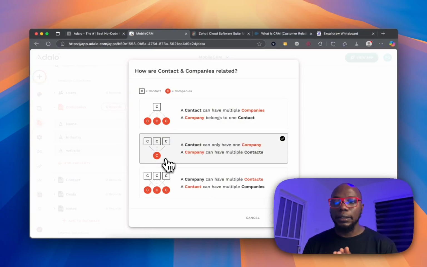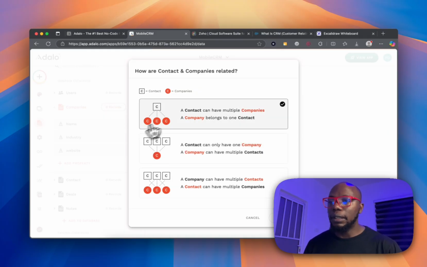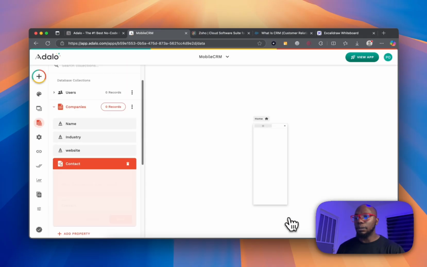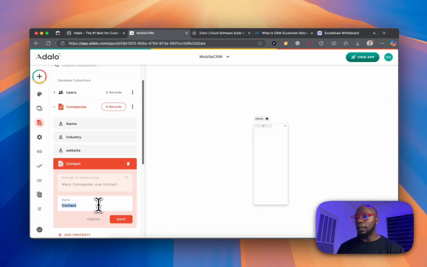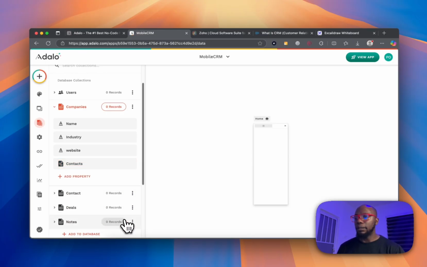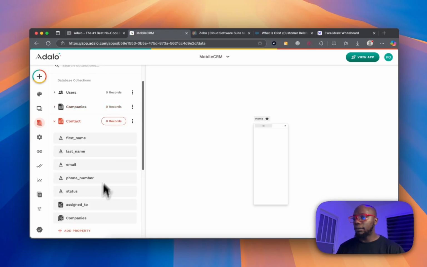A contact can have many companies, but a company belongs to one contact. So you see, a contact can have multiple companies, but a company belongs to one contact. Why? Because a person can have many branches, but a branch belongs to one organization, right? So we'll choose the first relationship right there, and we'll say save, right?